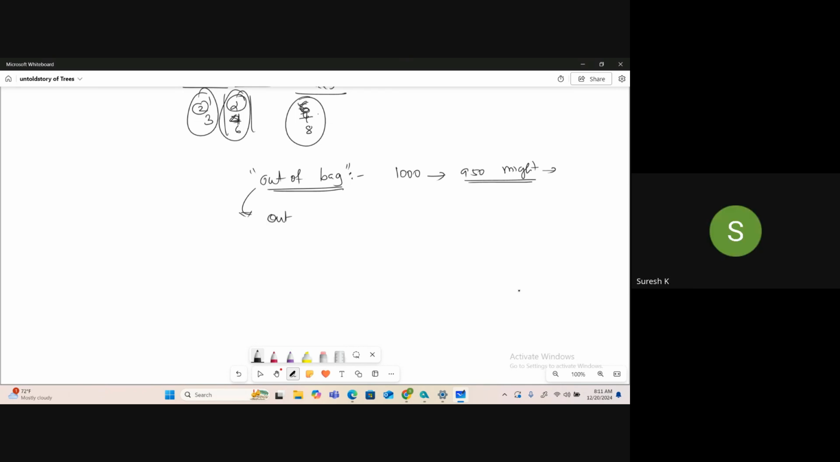Okay, out of bag error is this. You will get the out of bag error in random forest. The meaning of that is the given data, whatever you are testing, does not exist in any of the tree pattern.